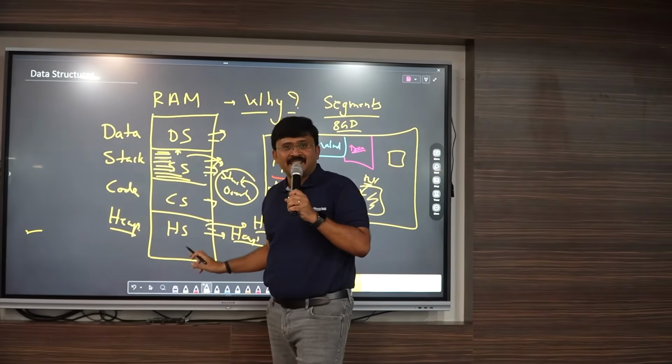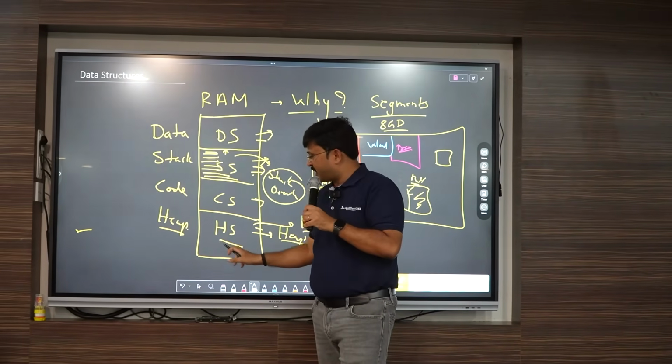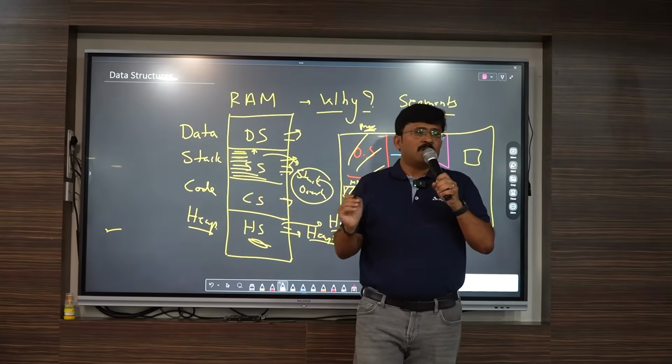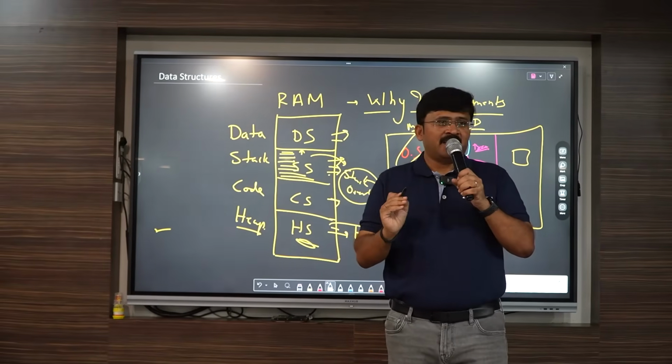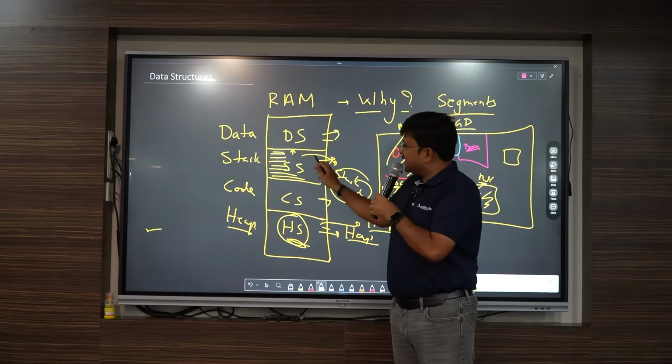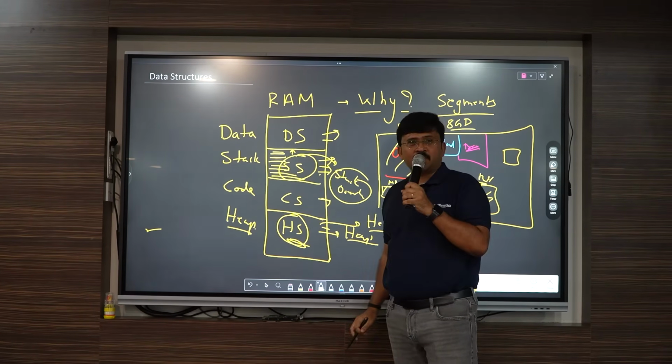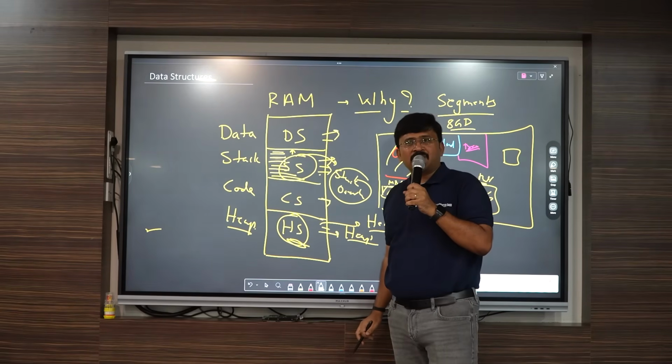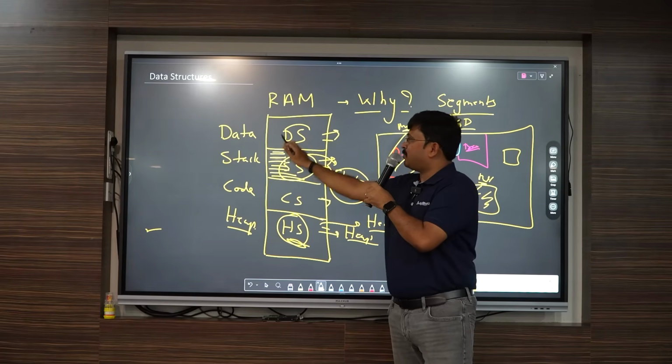Which segment? Heap. Okay. So when you allocate memory, you are either allocating in heap segment or stack segment, only these two. So question is, what goes in then data segment?